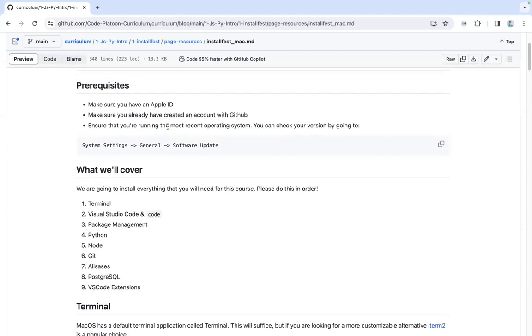So hopefully you all have an Apple ID, you have the most recent operating system, and does everyone have a GitHub account created already? Can I just maybe get a quick thumbs up from everyone who's got GitHub? Beautiful. Love it.